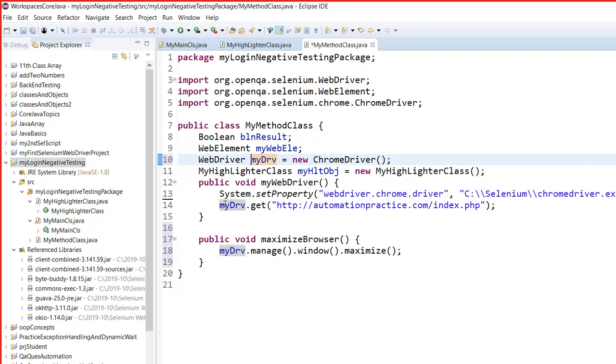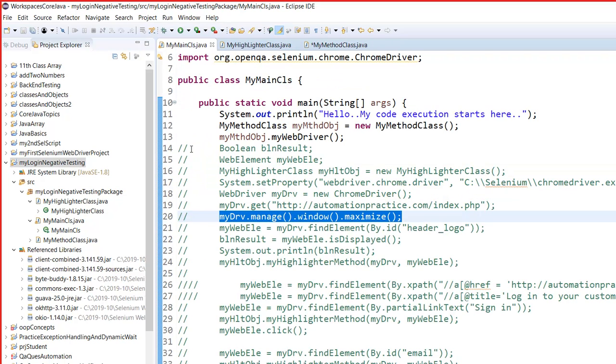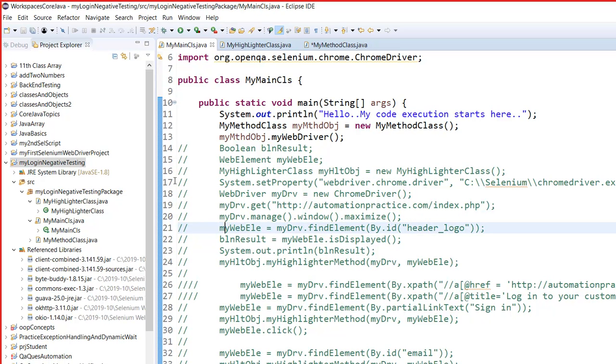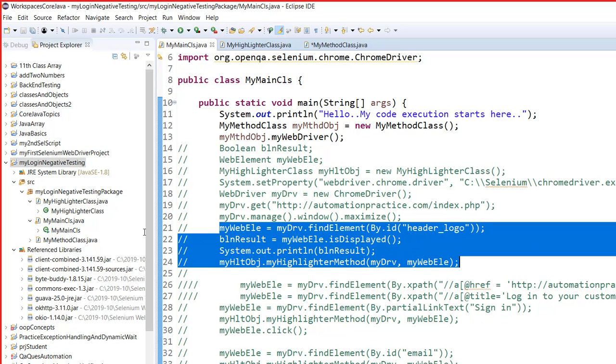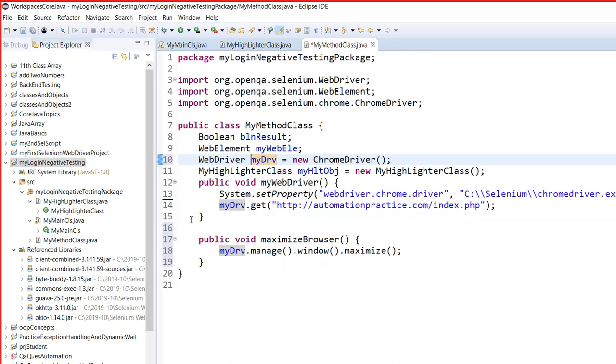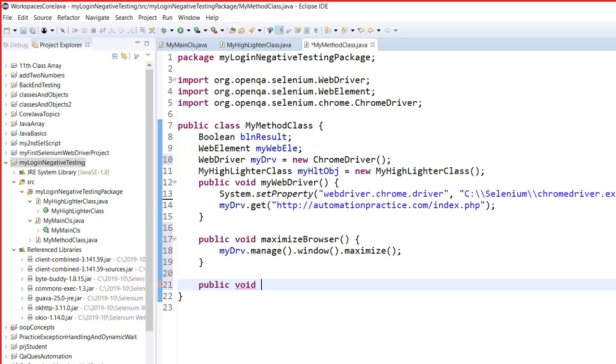Okay. Now, I have opened the browser, I have maximized it. Next step is what? Next step is my web element, right? Find my web element, is displayed, and then highlight up to this. So I'm going to take this, highlight the logo. I'm going to create another method, or let's say verify the logo.